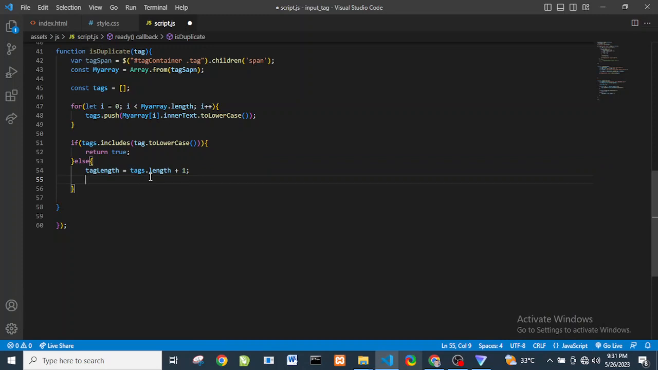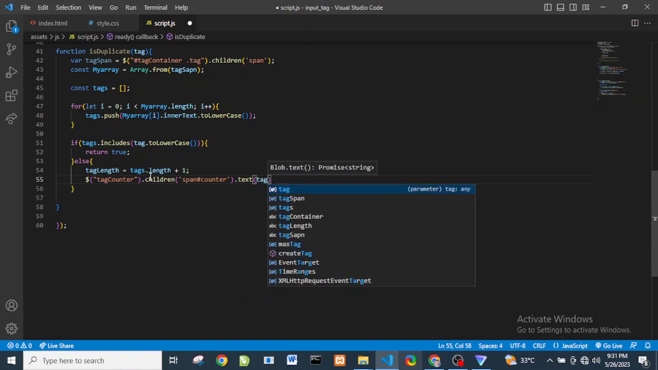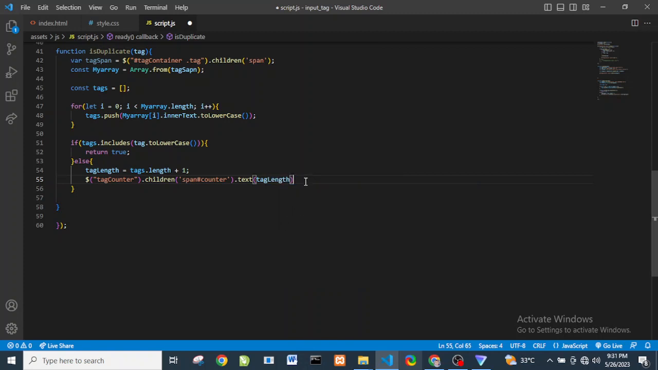So we can say now that tagCounter's children, we want to get the child, the one that has the span with an ID of counter. Okay, the text. So we want to insert the text. So we want to use the tag length.